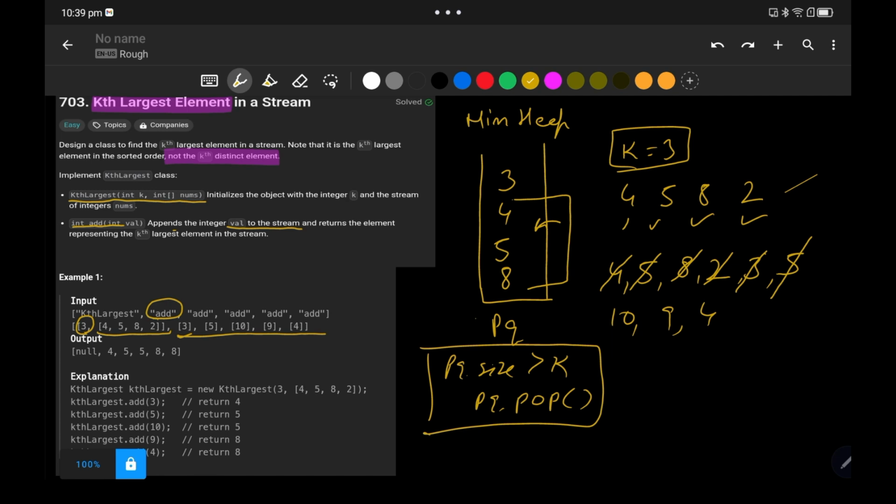Now, what will happen whenever we are pushing the elements of add? The top element will be pushed to the answer. It will take an answer array. We added 3, but it is exceeding the k limit, so we will pop it.